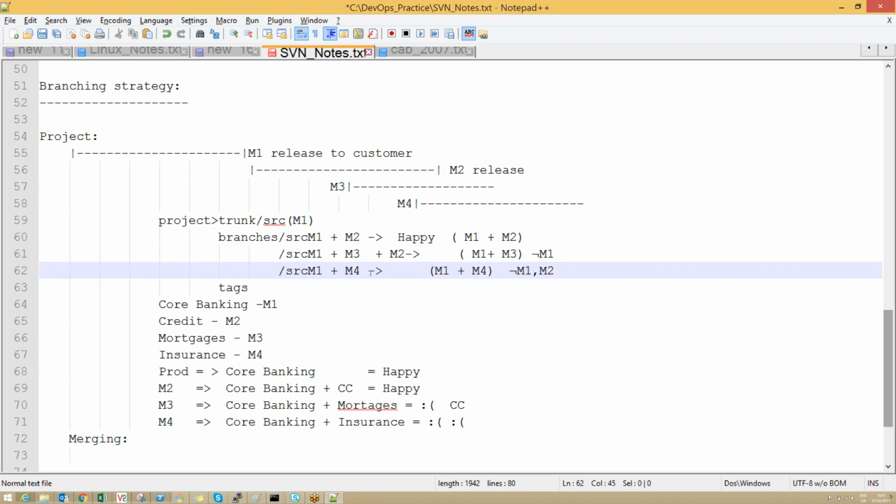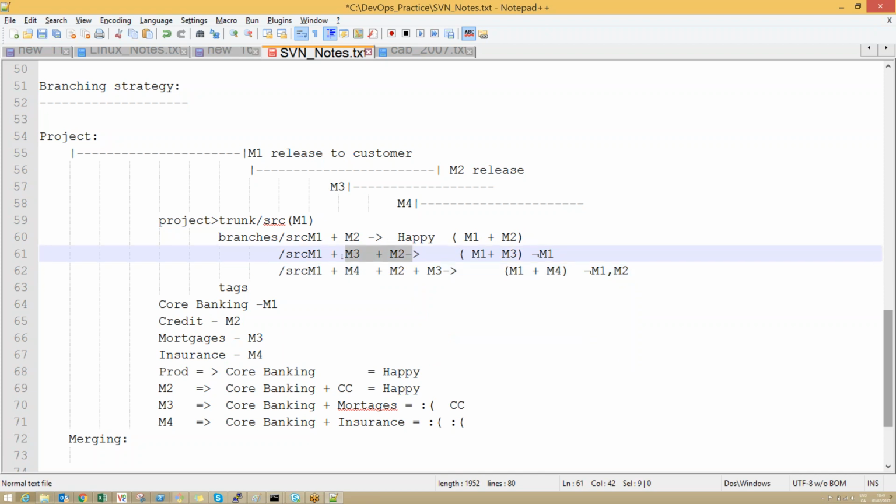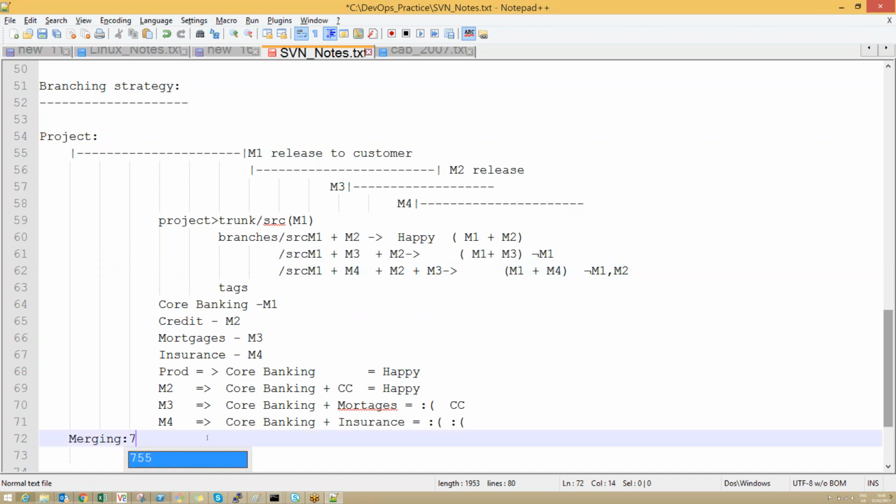Same thing here. What is missing? M2 is missing, M3 is missing. So where are M2 and M3 available? They are available in your branch 3. If you merge branch 3 with branch 4, M3 with M4, you'll get all those things. So this is how we do the merging, right? Now that merging I'll try to show you practically.